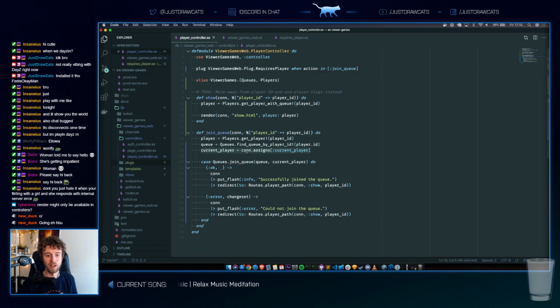So now this is fine. Because now we know anybody that hits this route, there's always a current player. That is guaranteed. Which is good. I like that.